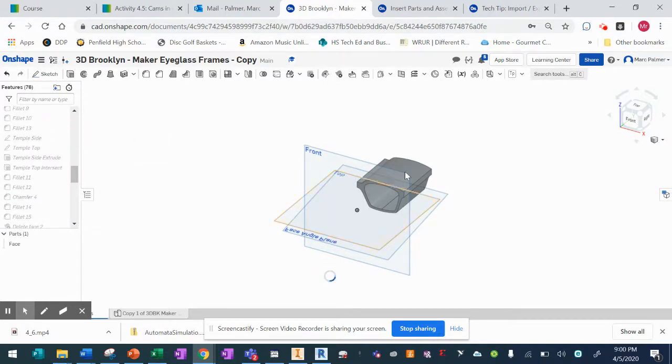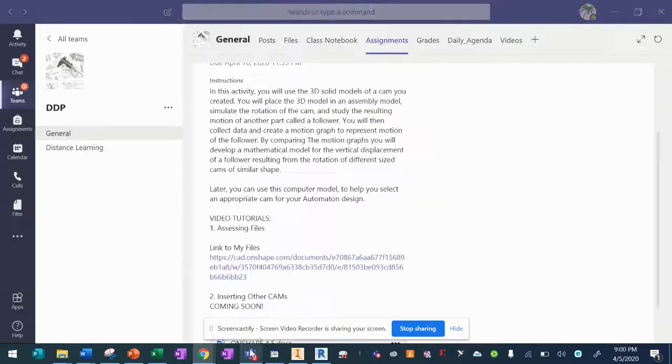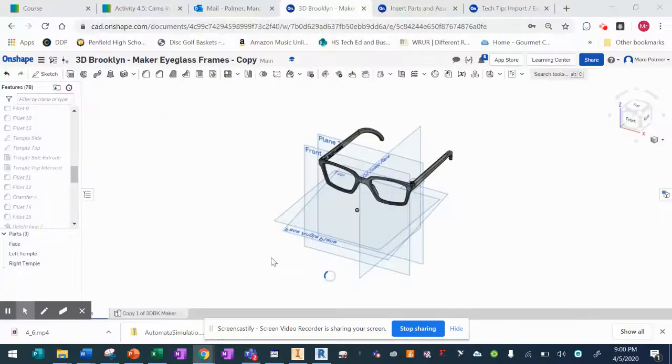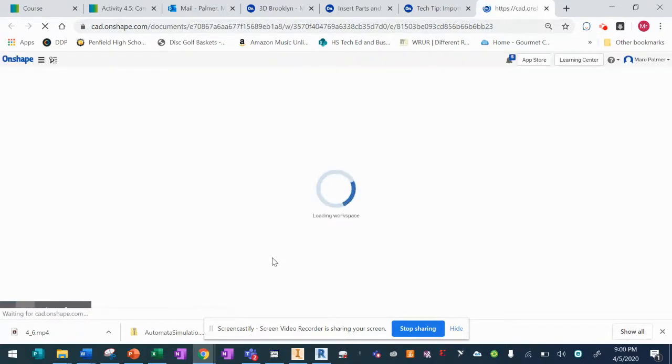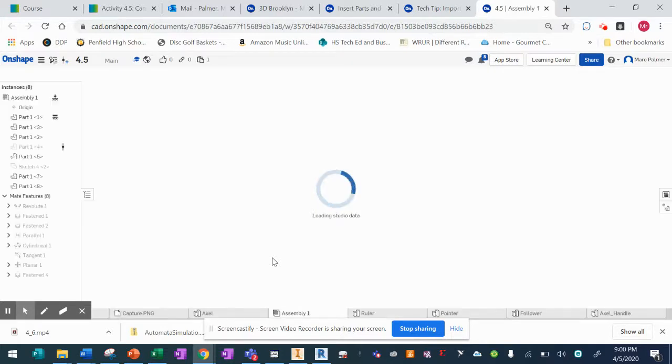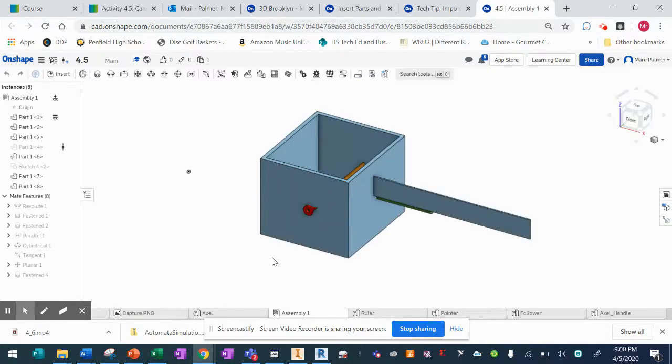So the reason I'm showing you it with these eyeglasses is not because I want you to do it with the eyeglasses, but because I want you to come into this part, which is my shared version of the cam box assembly, and I want you to make a copy for yourself so that you could follow along.